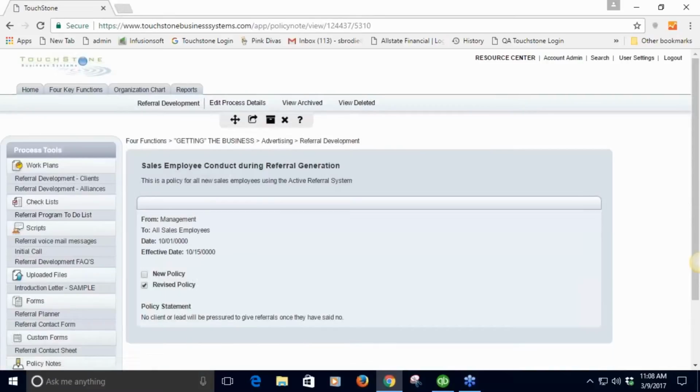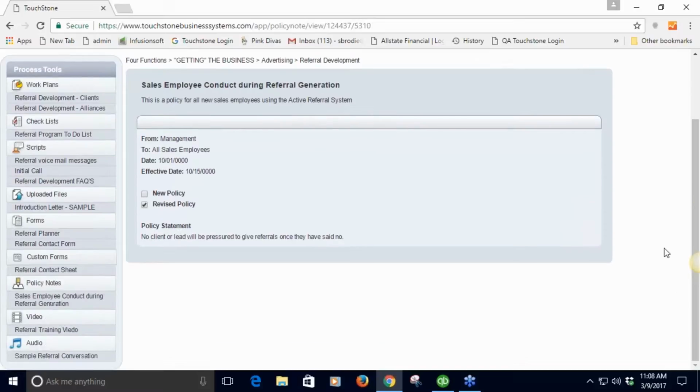Next tool is called a policy note. This is for documenting essential rules and policies regarding the process, anything that's of the utmost importance about it. Legal, compliance, safety related, just things that employees need to understand that they have to follow. This rule, you could document in this formal policy template.